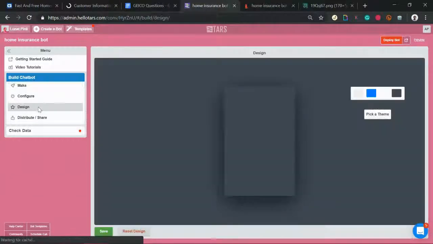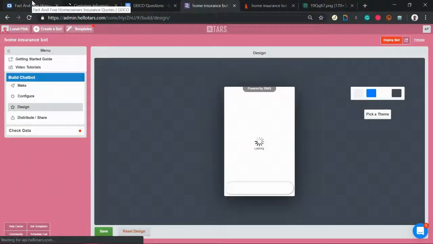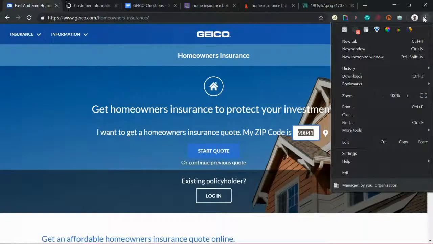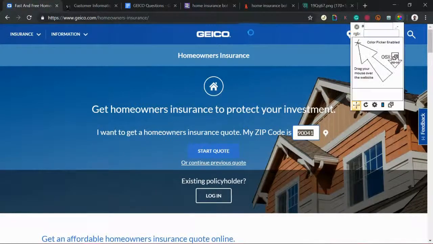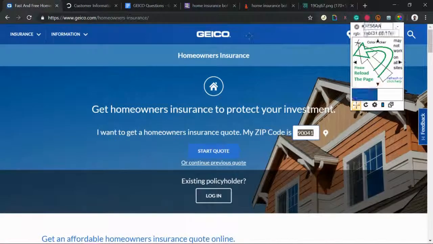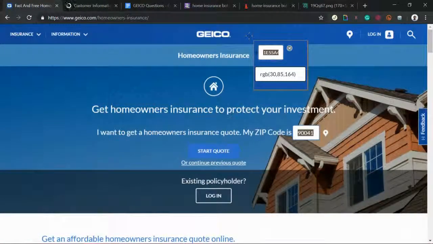So let's switch to the design section, and we can start making changes to their colors. First, I want to actually go back to their website and check what their brand colors are. I really like this blue that they have in the background, so I'm going to use that as the message bubble colors in this case. I have this handy little color picker tool over here that gives me the hexadecimal code. You can get this on the Chrome Web Store.